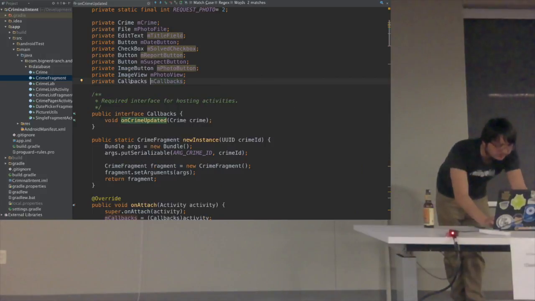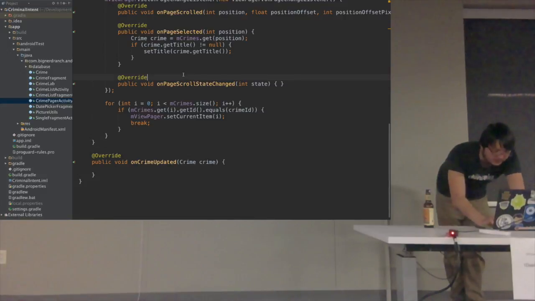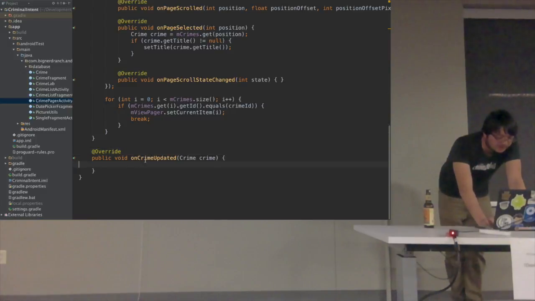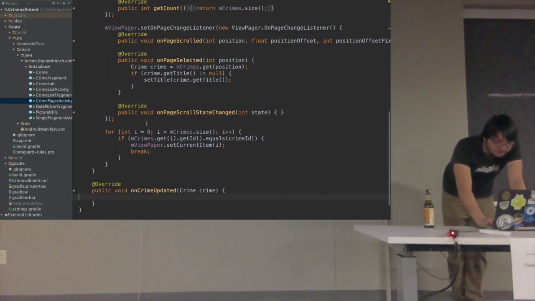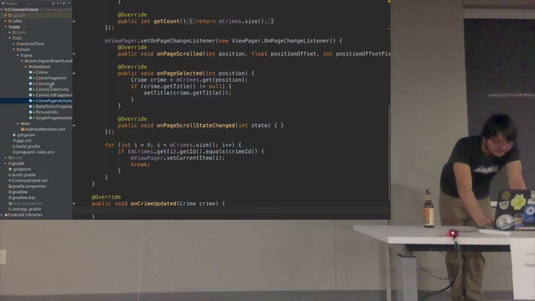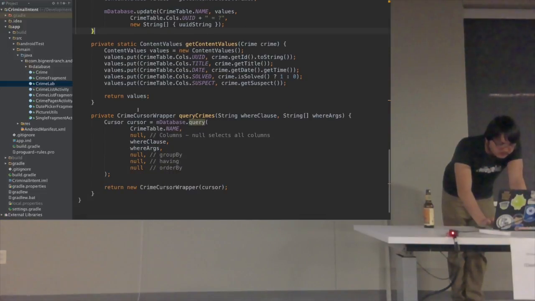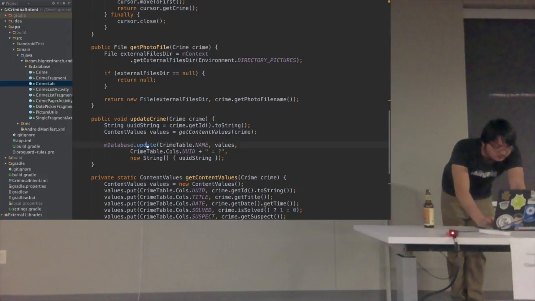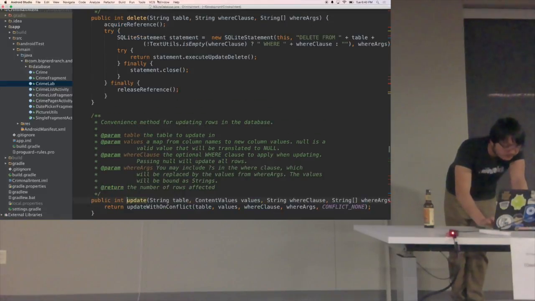So the callback itself, and that's within this pager. Yeah, I don't know why they're not... Because I would imagine on this crime updated, they would be pushing that to the activity itself and updating something here. There was a crime lab class. Yeah, I was trying to figure out what this is doing. It might be in here. And I'm not sure what the database is, but I don't know. Yeah, I don't know either. Sorry.